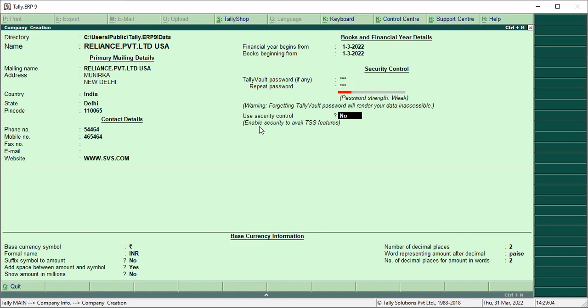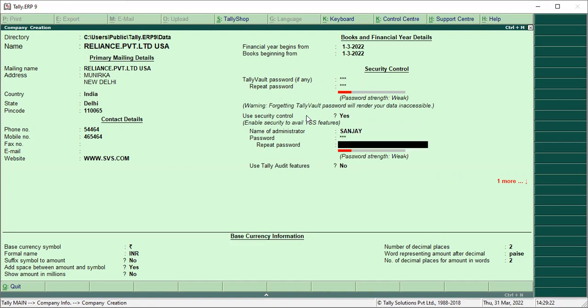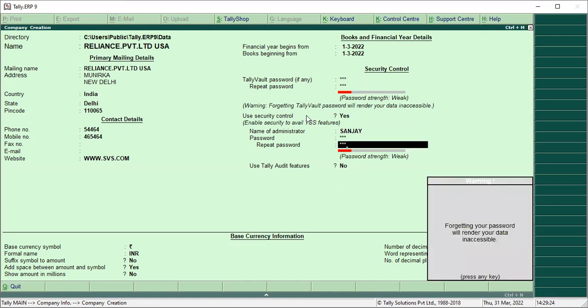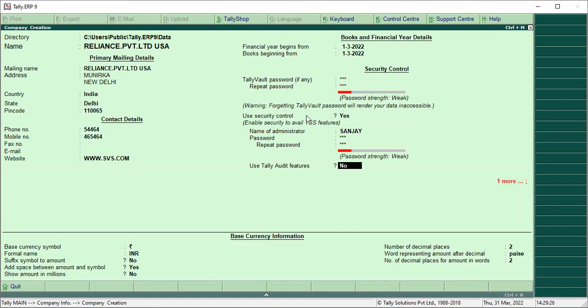And after that, just see there. Here is the use security control. Just type yes here again. You will get the basic information of the administrator who is going to handle the accounting. So just type the administrator name, that is Sanjay, right? And his password is 321. And again, password 321. So it is the user. Just again type here.